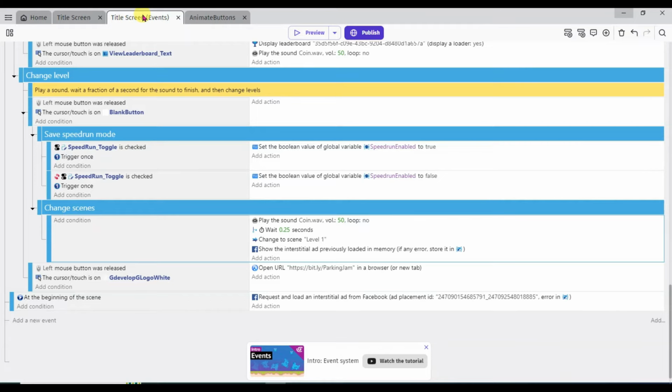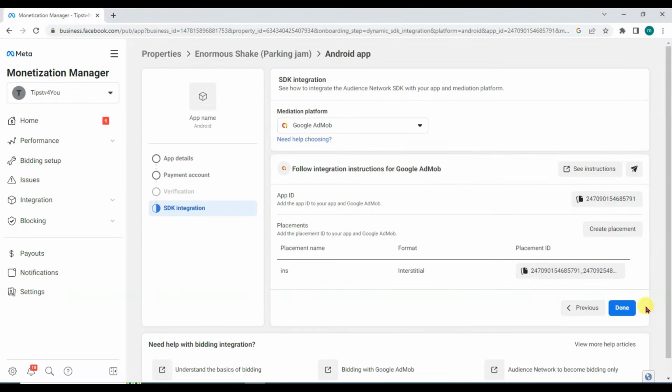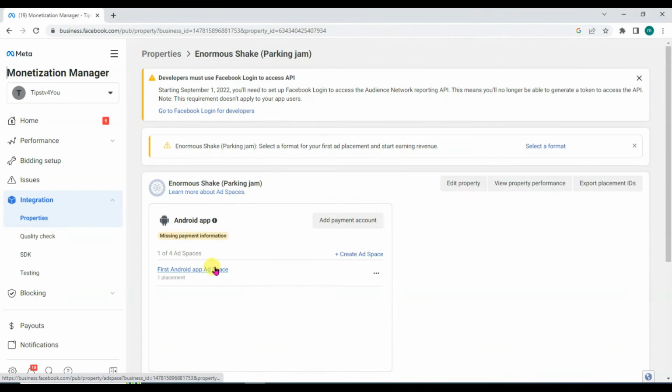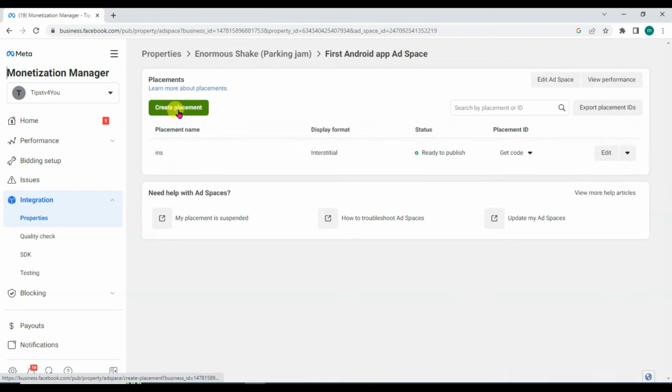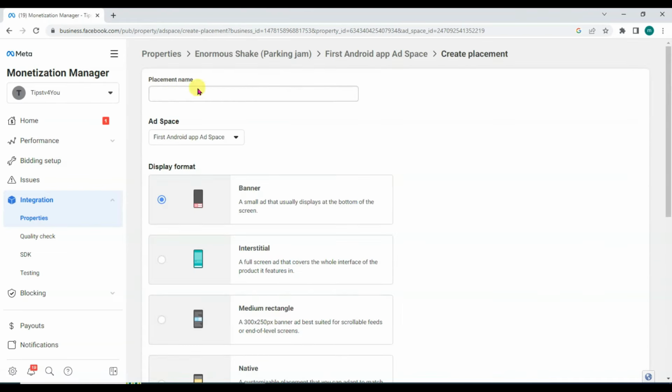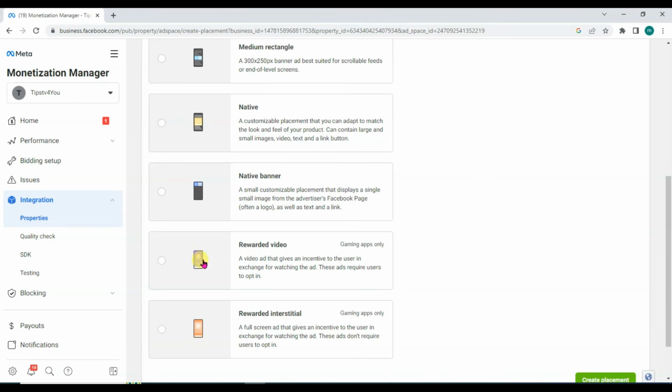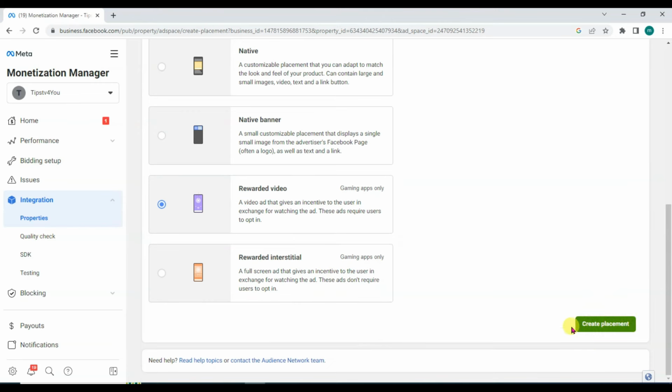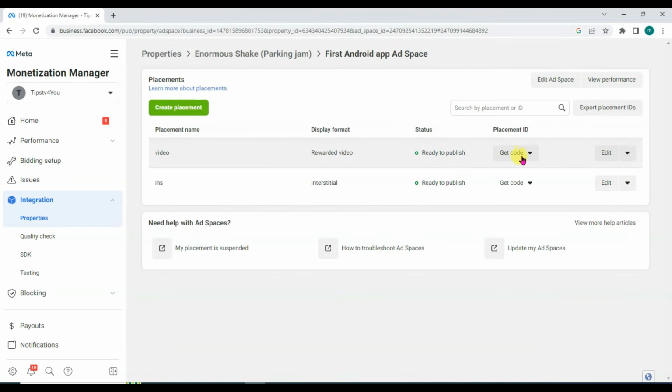Now let me show you how can you add Facebook video ads on this game. Go on Facebook audience network and click on done button. Now click here to open this ad space. Click on create placement button. Now type your placement name. Scroll down below and select rewarded video. Guys, this rewarded video is only for gaming apps. Click on create placement button. Now click on get code button. Click here to copy this placement ID.